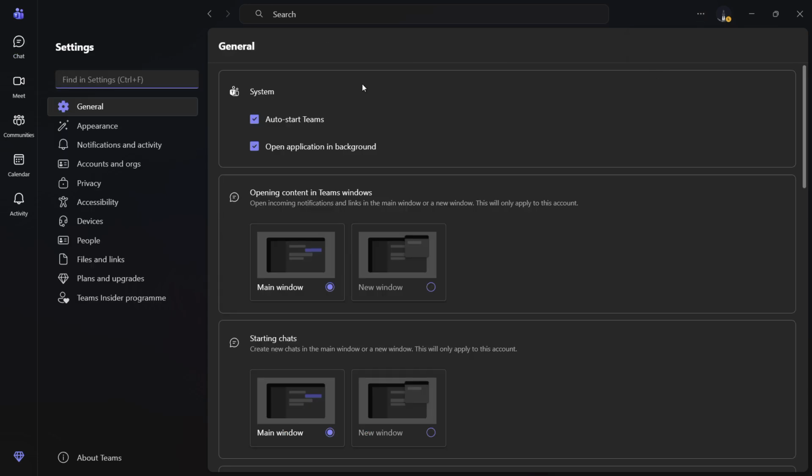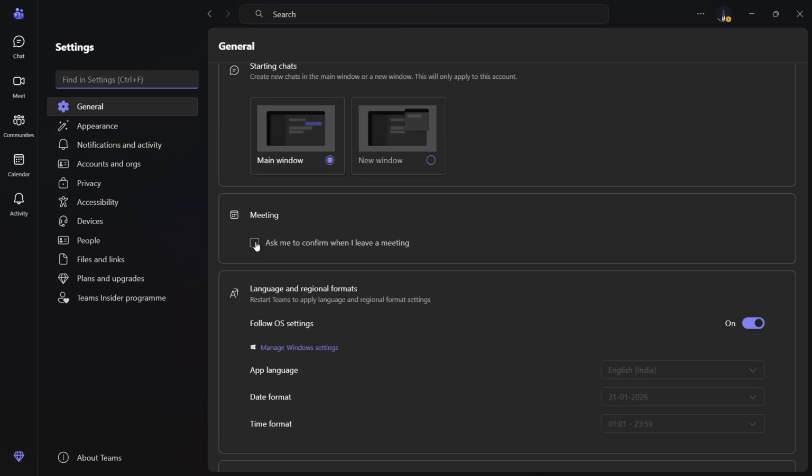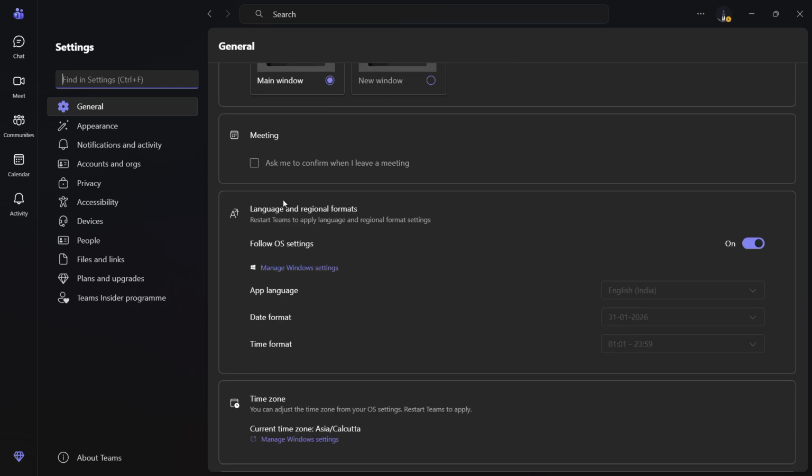Or alternatively, you can also redirect to the same page by pressing the Control and the comma button. Now once you're inside the settings, you have these different options right here. So from here you can choose the general option, and within the general, if you scroll down, you will see the language and regional formats.